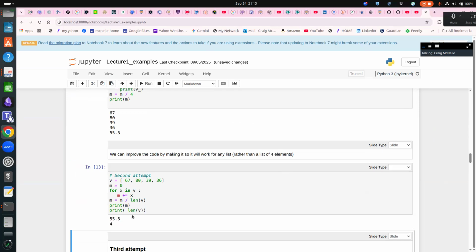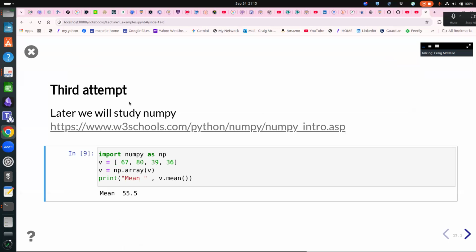Okay, so this has got the right answer. As you find with Python, there's a lot of libraries to do things. You may have heard of scikit-learn or pandas. These libraries have a lot of functionality built in. Later on, we'll study a library called NumPy. A library has a whole collection of useful functions that you can apply. So here we're using something called NumPy. Recall, we're trying to find the mean, the average of 67, 80, 39, 36. We'll talk about this later.